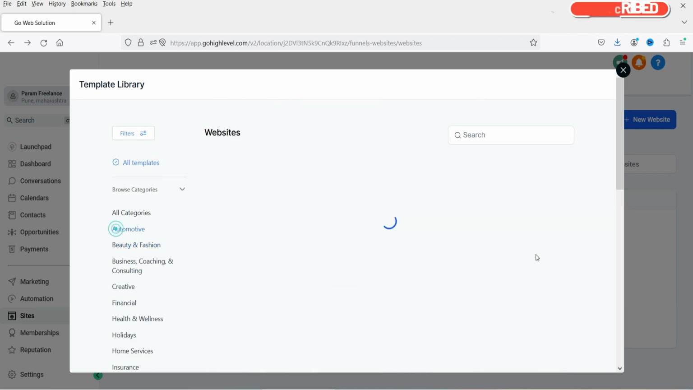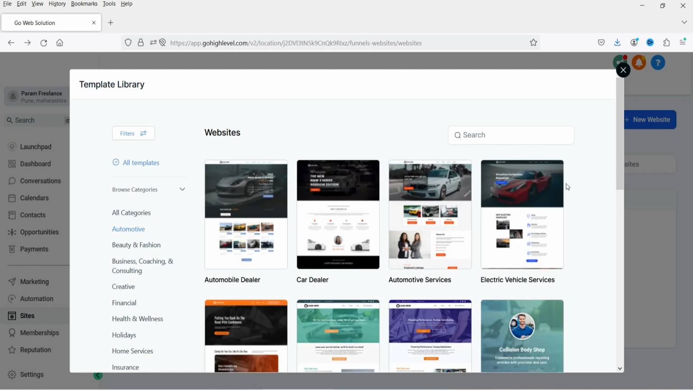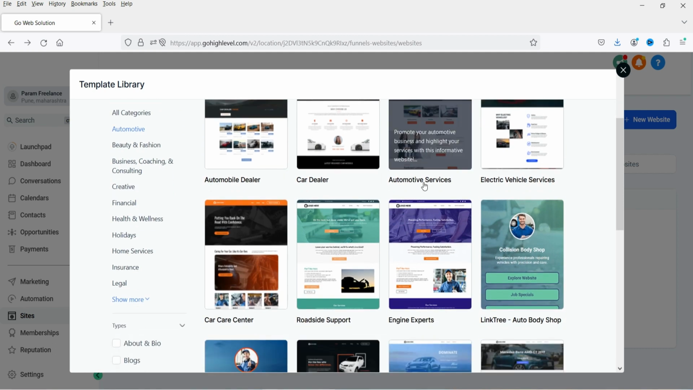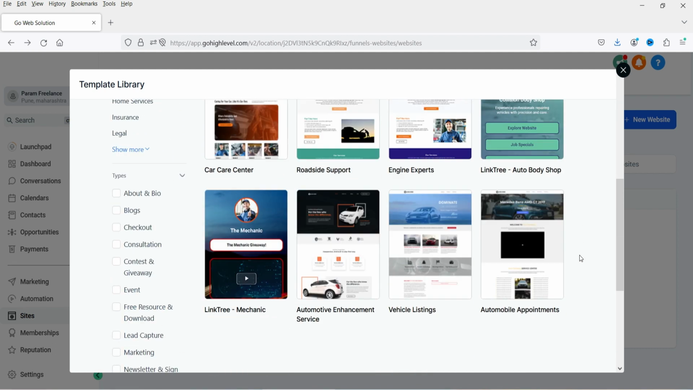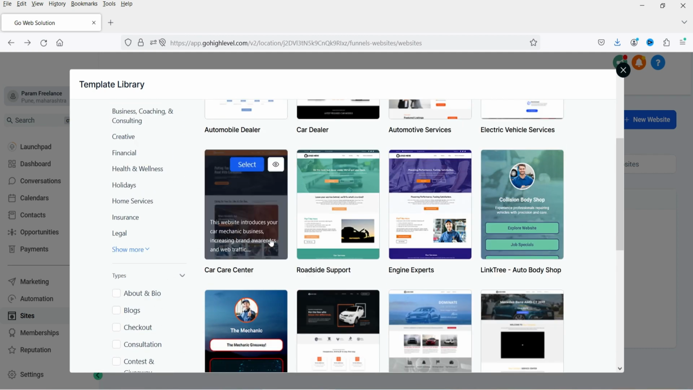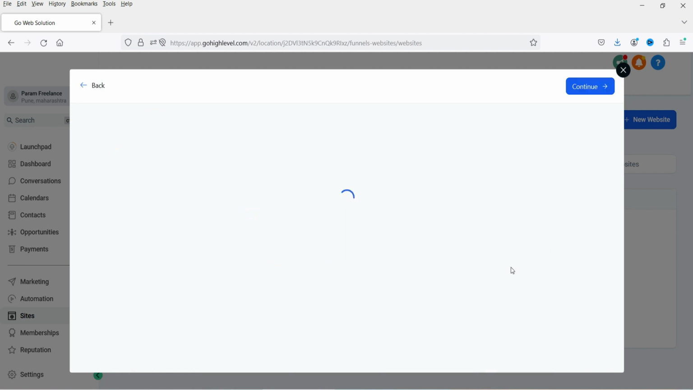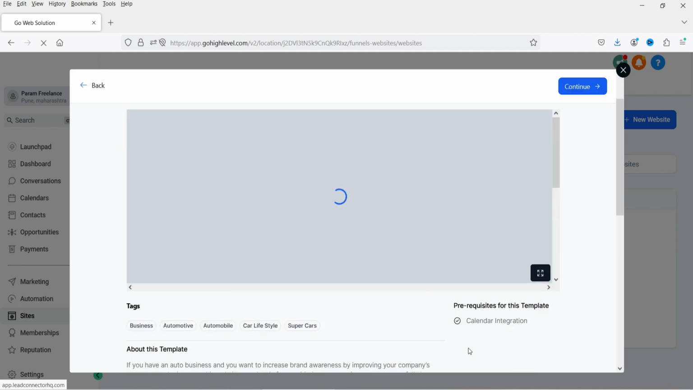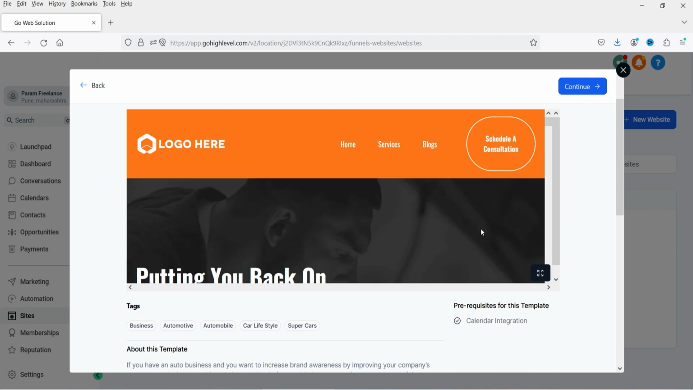Let's go to automotive. And these are the templates for the automobile sector, automotive services, electric vehicle services. Let's see this one, car care center. So I'm going to select this one. And this one says it needs calendar integration. So let's try this one. We will see how this works.